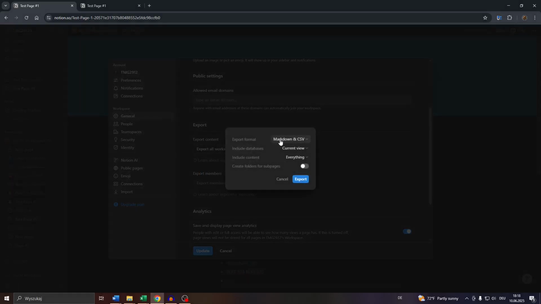Decide in which file format you would like to download or export your workspace, like for example CSV or PDF or HTML, and so on and so forth. Include the databases below, like the current view or the default view, and decide whether it should include content, everything, or only without files or images, and so on and so forth, guys.